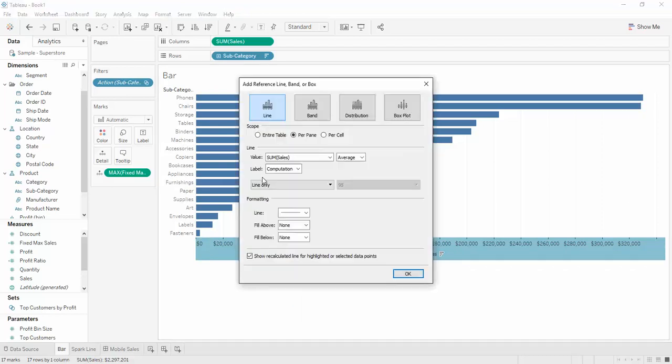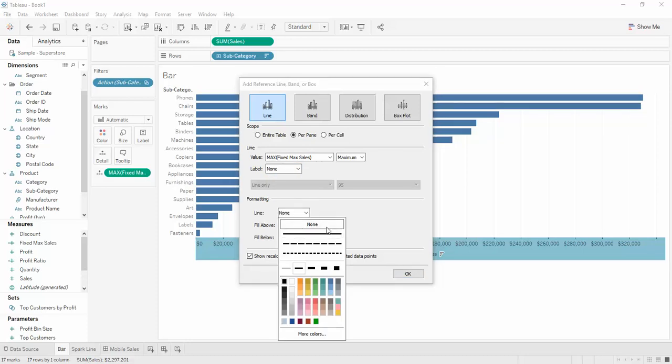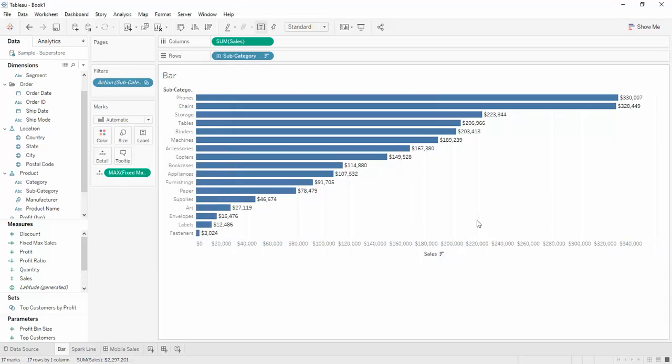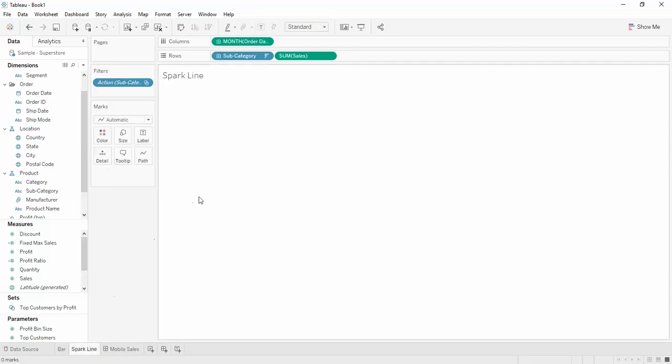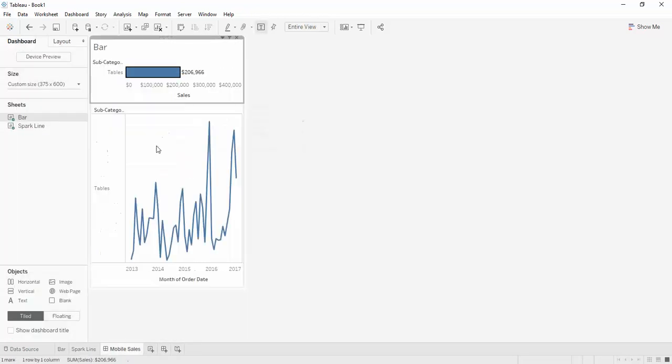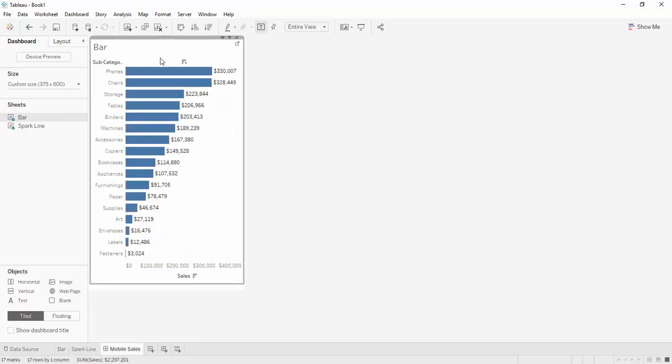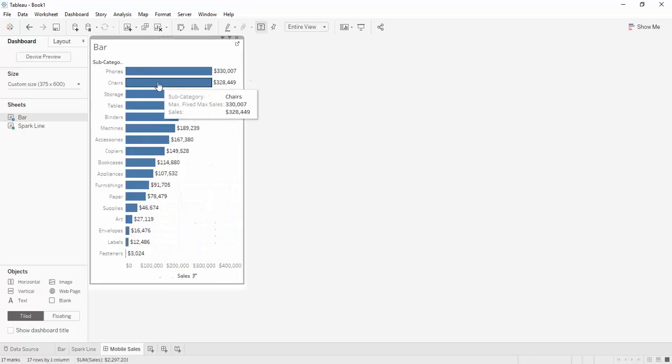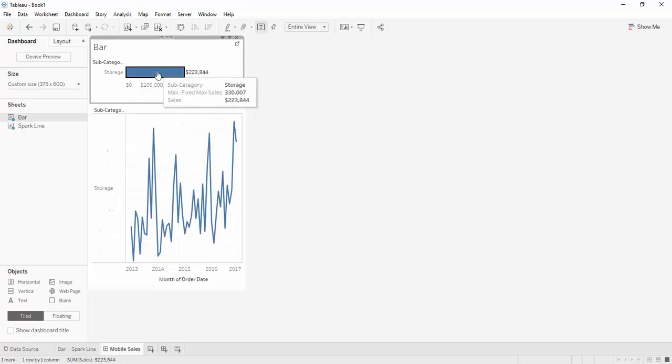Add a reference line and change this to the max, and again max. Remove the label, remove the line, click OK. Let's just add some mark labels on there. Go back to the sparkline once you've clicked on here. Let's just make sure that's okay. So now if you notice, once you click on a bar, it still gives the context of that axis and it shows you the same length of the bar.